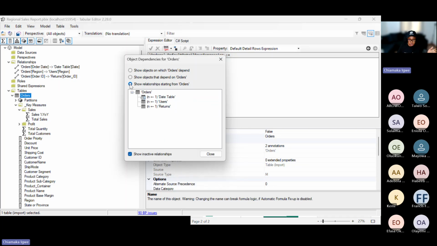And then show relationships of this. It automatically shows you the relationships that are dependent on this particular orders table, the type of relationship, one to many, many to one, and the likes of it. It can also show you active relationships. Right now, I don't have any inactive relationship here, but if there's an inactive relationship, I toggle this on to also show me the ones that are inactive.